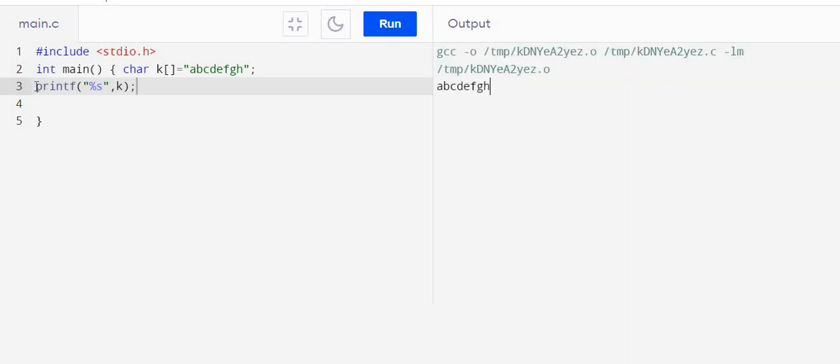Another way is, instead of printf, you can write puts. puts is a shortcut for printf. puts(K) will also print the same. So you can give any message to the user using puts also.